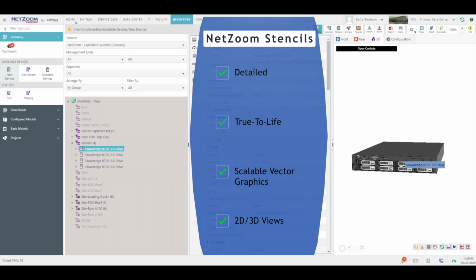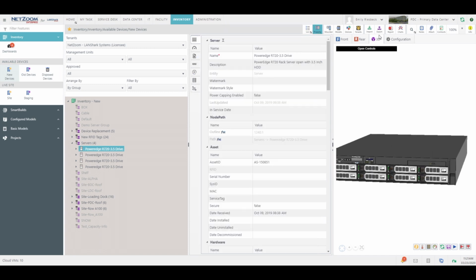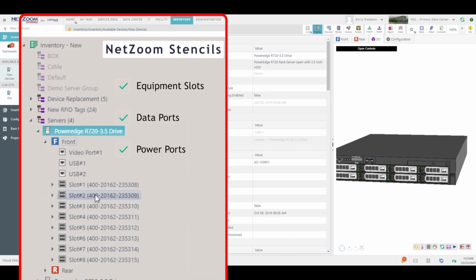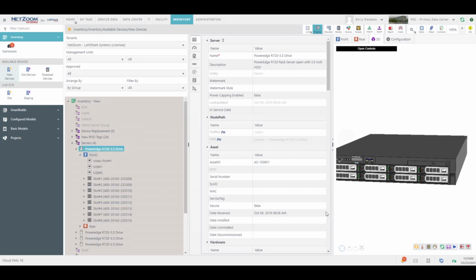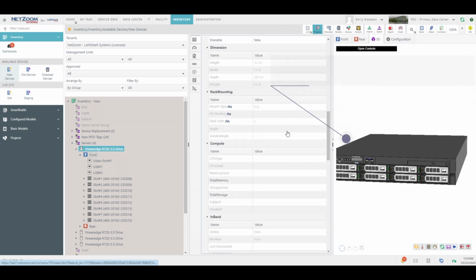NetZoom's equipment shapes are extremely detailed, true-to-life, scalable vector graphics that support multiple 2D and 3D views, and contain equipment slots, data ports, and power ports to match manufacturer specifications. NetZoom shapes also come with built-in manufacturer data.